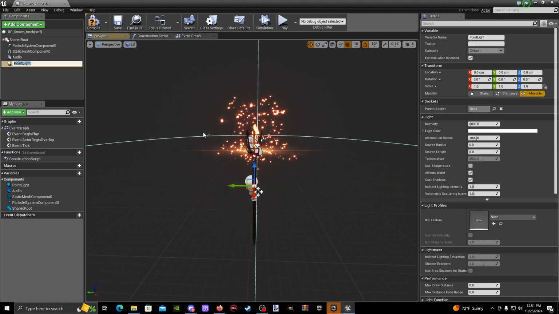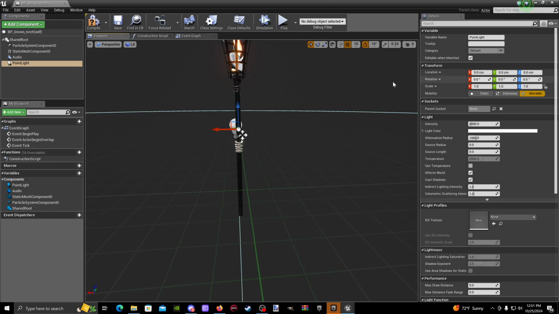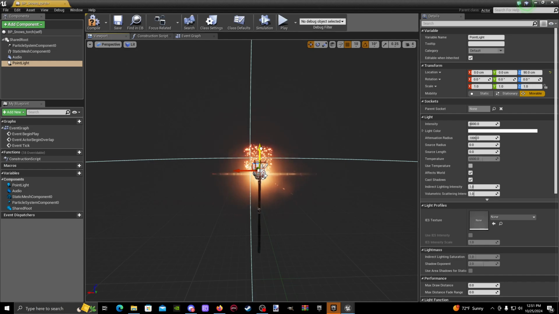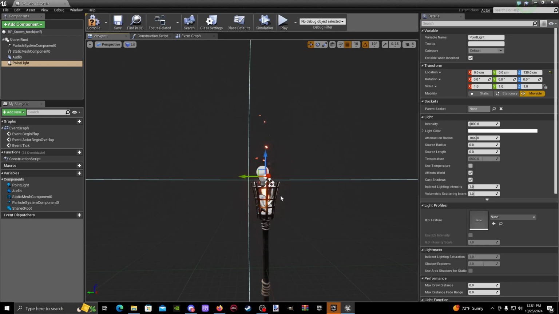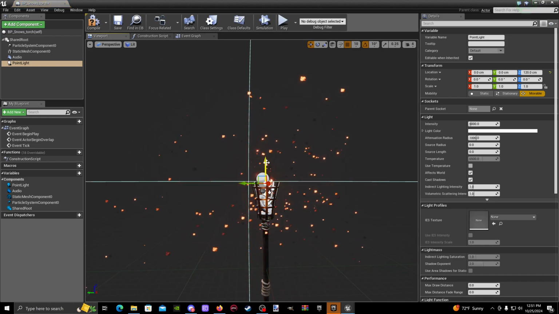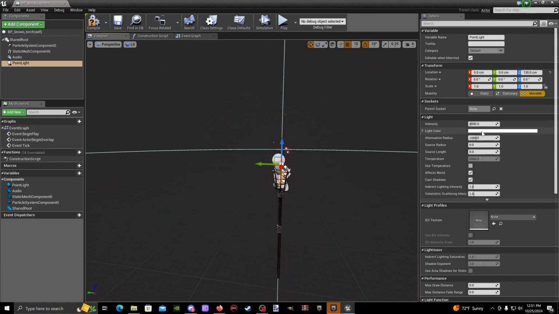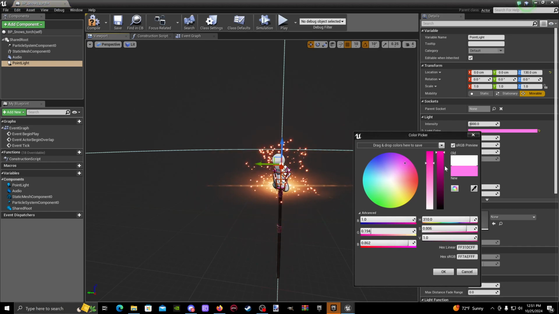Point light. Okay. Now the point light is going to zero out. It has a location of 0, 0. I'm going to move it up and get it into position right about where the flame is, roughly. Just a little bit lower. Yeah, let's go right there. And the first thing I'm going to do is change the color. I'm going to make it kind of a purpley color, and kind of make it magical looking.